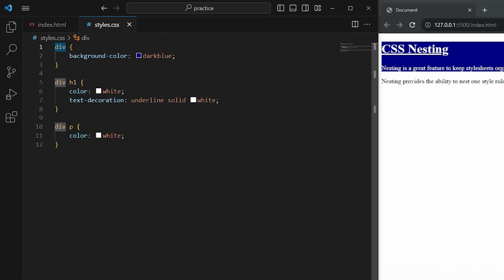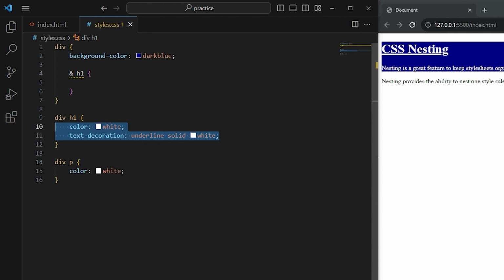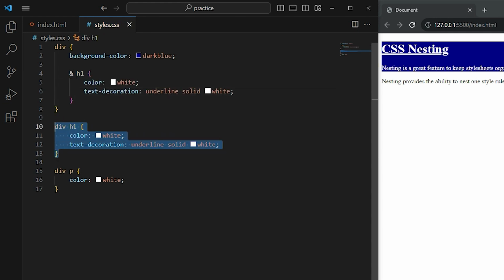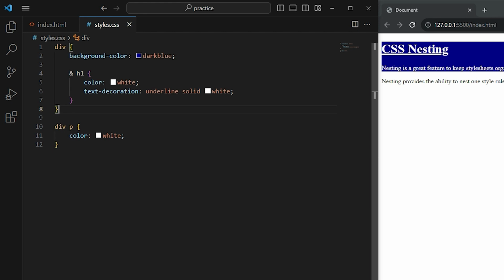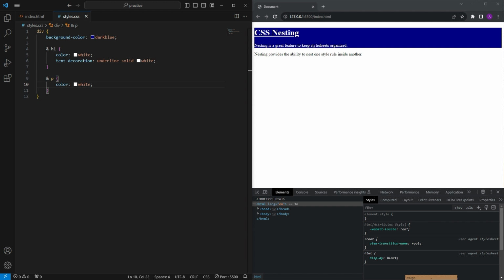Right here in our topmost div, we type an ampersand and then another selector, like h1, and we put all these properties up there. Now we can remove this. This ampersand is absolutely mandatory and refers to whatever our parent selector is. In our case, it is this div selector. So now let's bring our rule for the paragraph also up here and remove that. As you can see, our code works just as before, this time utilizing the powerful nesting feature.